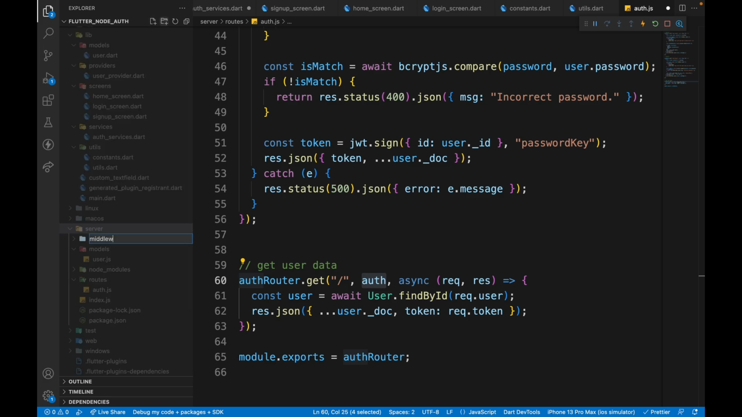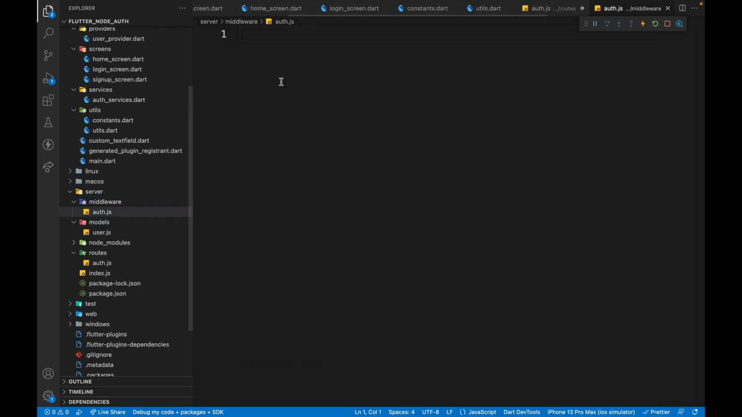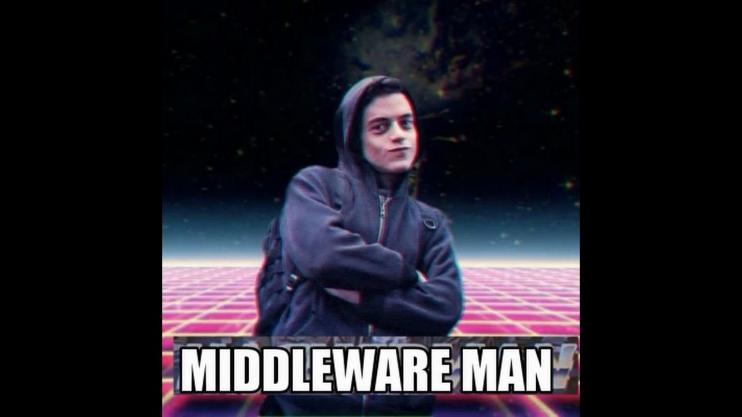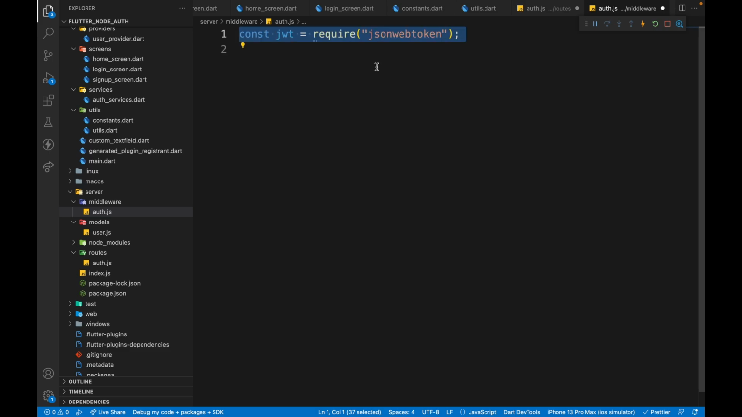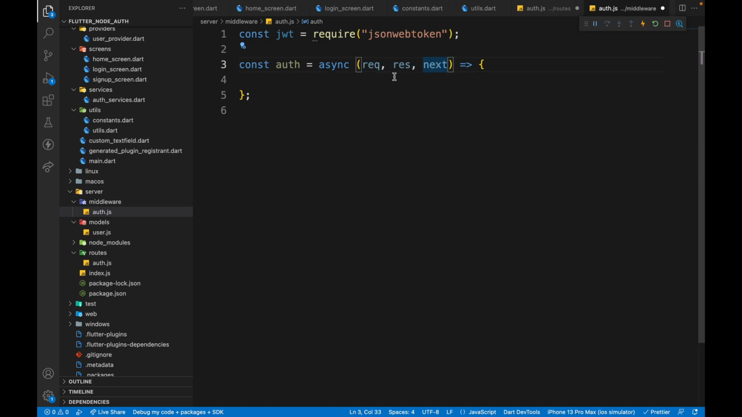In the server folder, I'm going to create a new folder called middleware and then have auth.js. So over here, what we are going to do is have the instance of this JSON web token before we forget about it. And then I'm going to create this auth function. This auth function is going to be asynchronous and it will have three parameters: request, response, and next. Next means, when we get to it, I'll tell you. Otherwise, you wouldn't understand it.